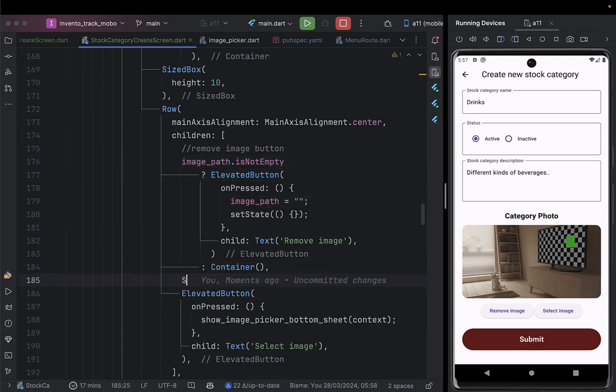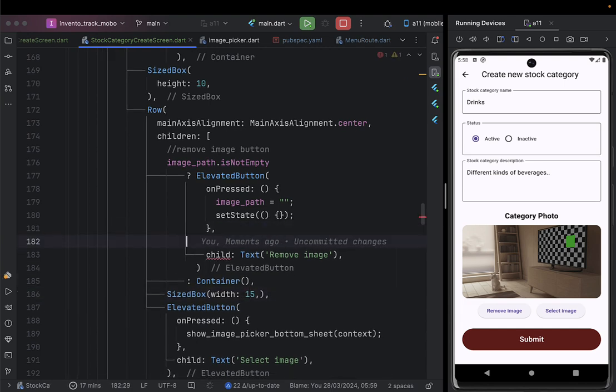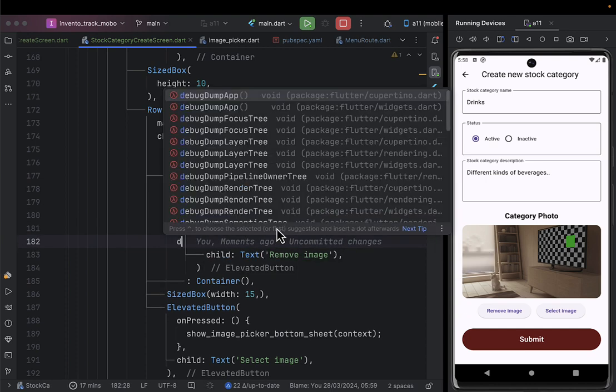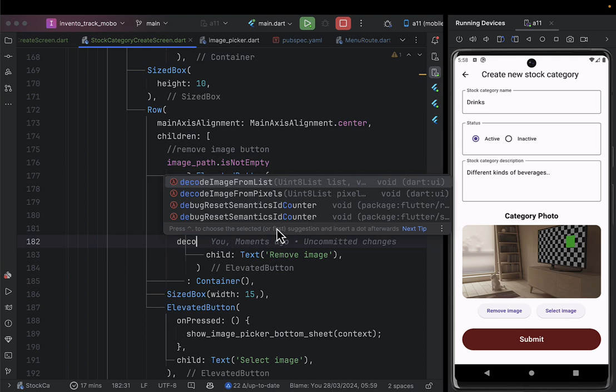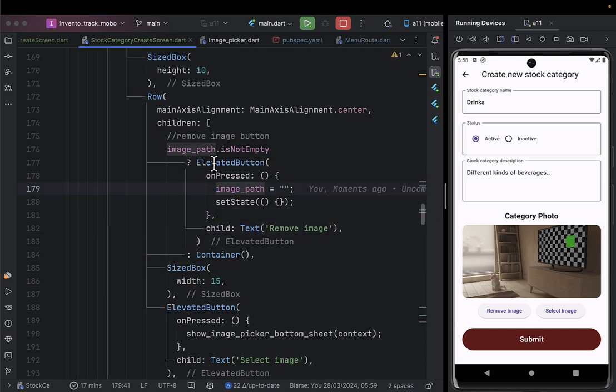So in between here, you can put your size box and put a width of 5. Okay, so there you go. I can put maybe 15, there we go. So I can put here maybe some background color, and maybe some decoration. Alright, so I'll just leave it. So if the image is not empty, I just put a remove image. When someone clicks on it, we set the image path to nothing.